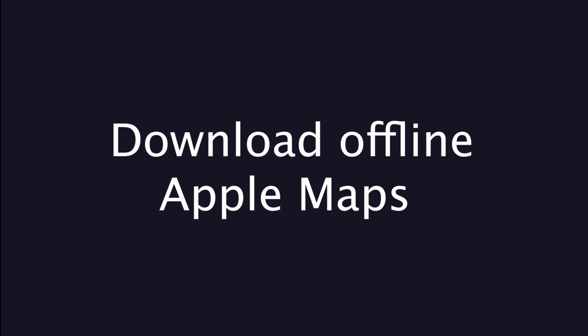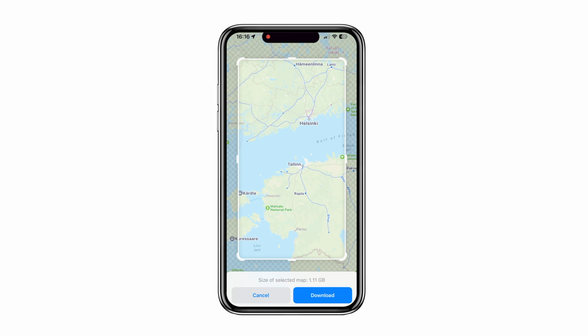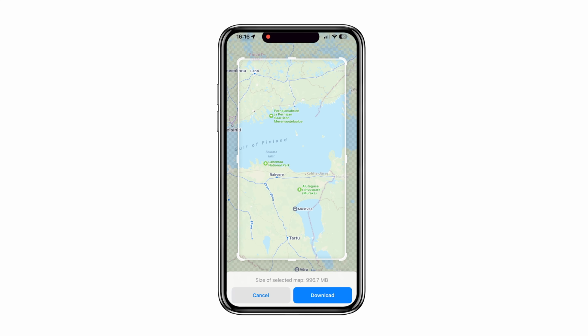Number 8. Download offline Apple Maps. The new version of Apple Maps lets you download selected areas for offline navigation.